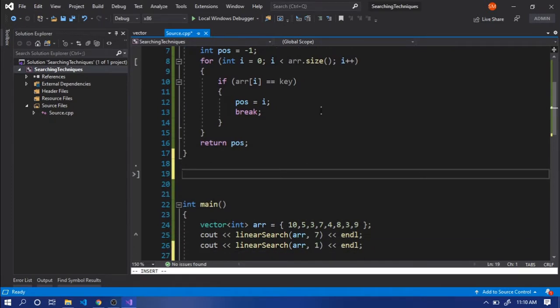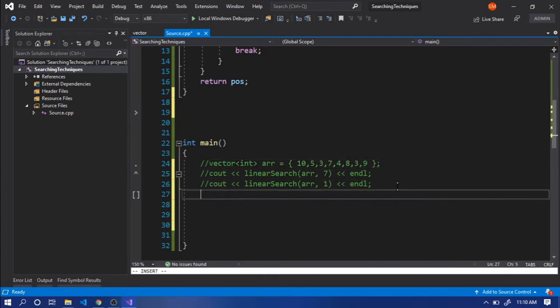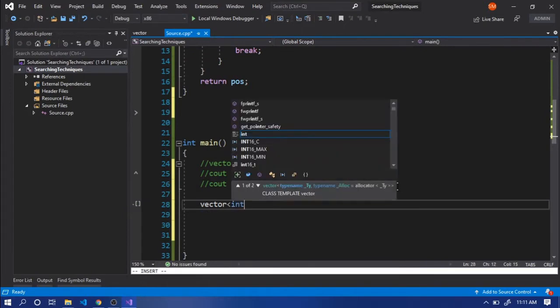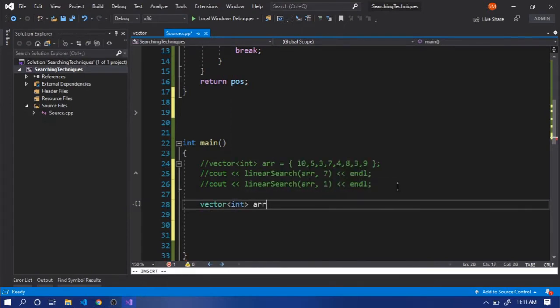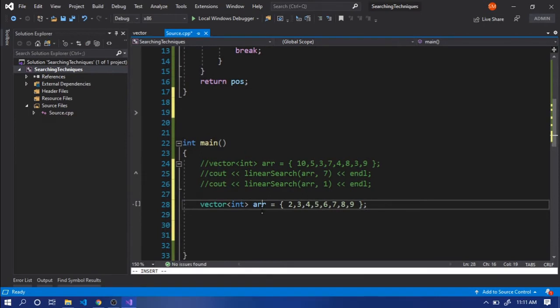So let me quickly first of all create our data set here, let's comment this out, and this is our sorted data set now. So vector of int, let's say our array, and this array is going to have some sorted elements. I'm not going to bother it so much, so 6 7 8 9 like this, and then we are going to use binary search on this array to find our beloved 7 and 1.